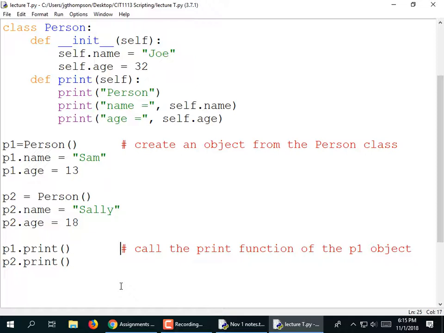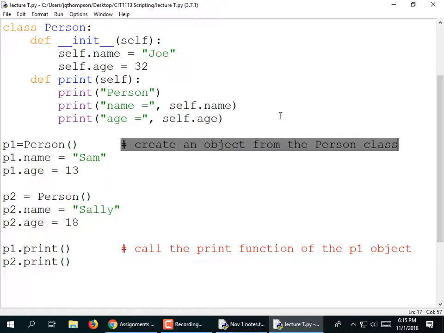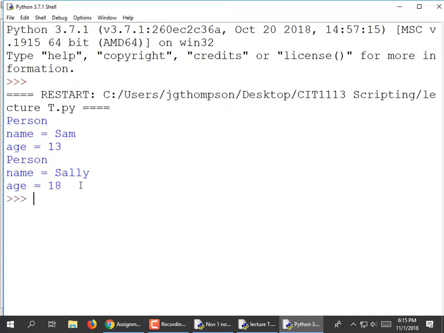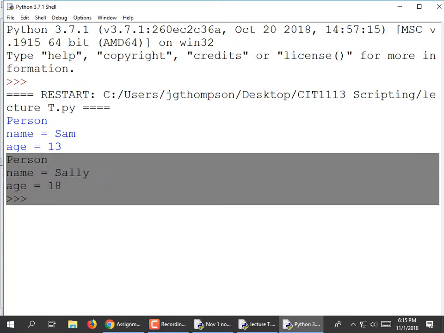I could copy and paste that comment, but you already get the idea of what it is. Just like I could copy and paste that. Yeah, I hope it works. Yep. It printed out that the person's name was Sally and their age was 18.